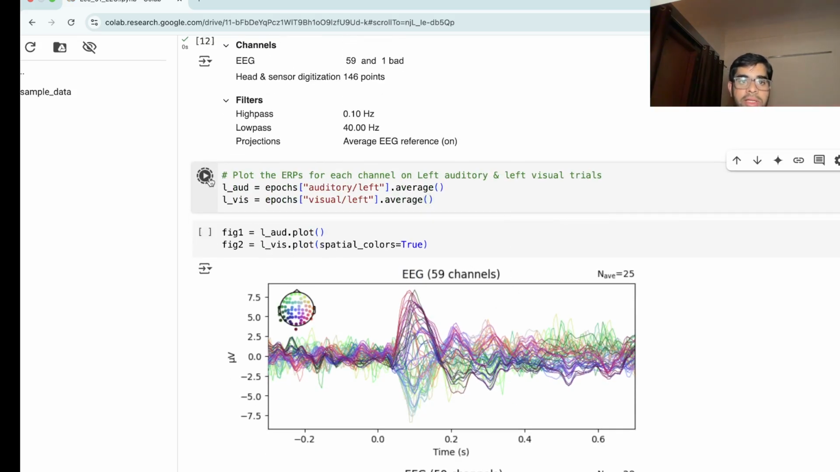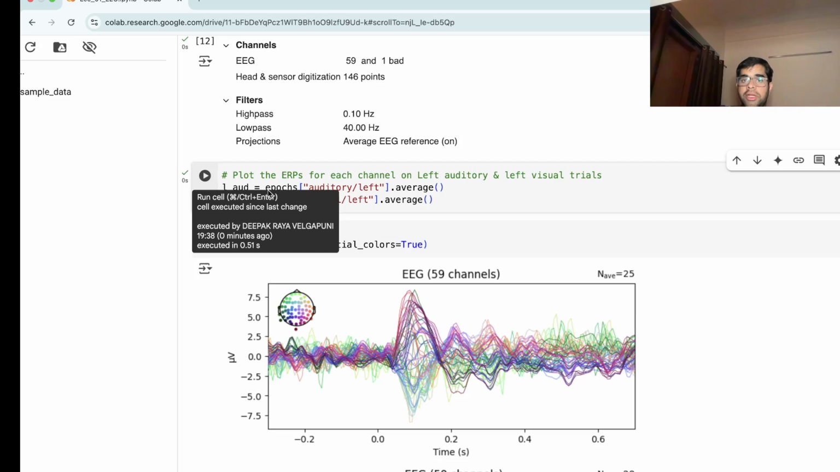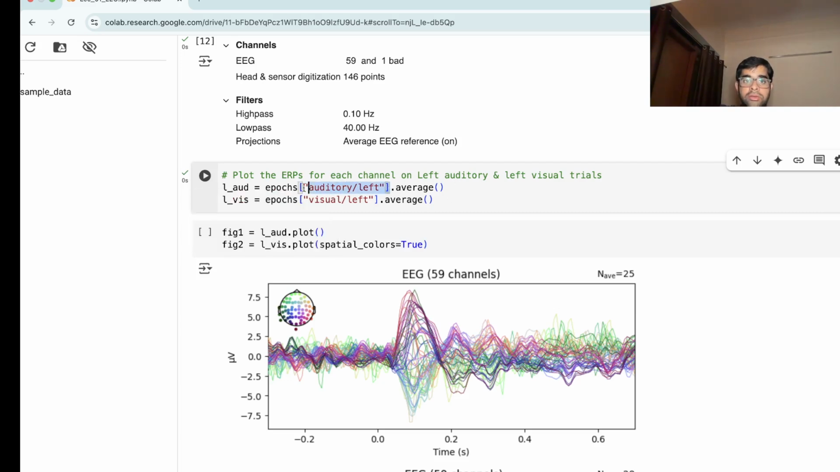So now all the epochs based on left auditory and left visual stimulus, we are averaging. This function takes the epochs belonging to the auditory left stimulus and averages them. Same for the visual left. So we have averaged it, and L AUD and L vis have the average signals. Now we will see by plotting what we get. We are averaging across the epochs, not across electrodes or any other dimension. So basically across all the trials belonging to left auditory trials and left visual trials.